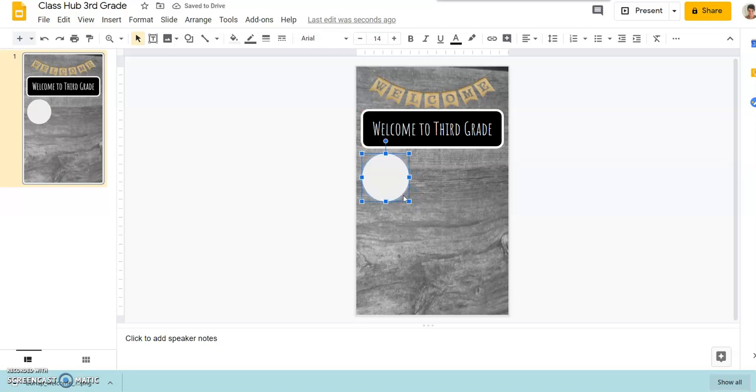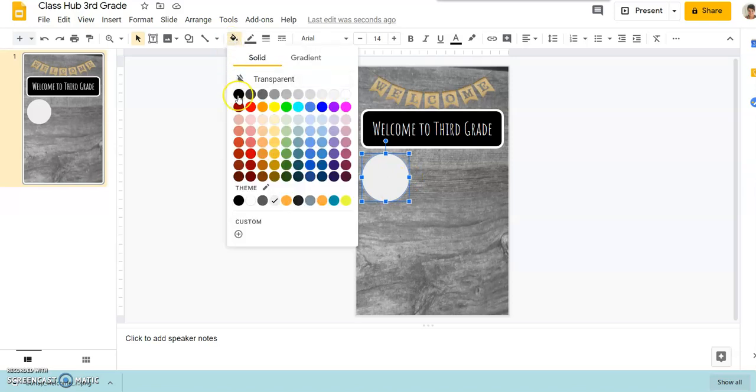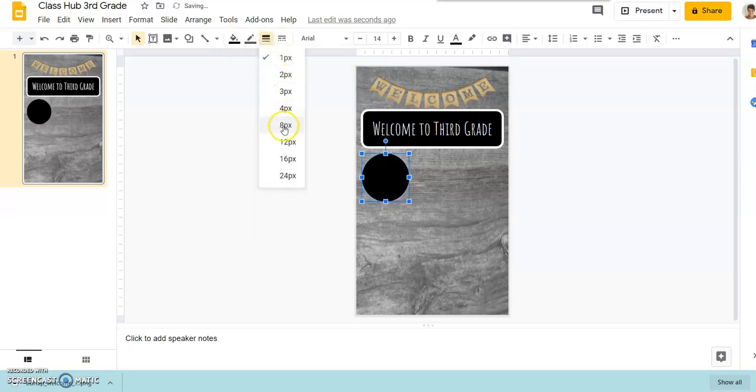You also could do, if you want a layered look where it looks like a list, you could do that. I'm going to make it look more like a phone. So I'm going to have my button here. I'm going to change the background to black, and I'm going to change my outline to white.